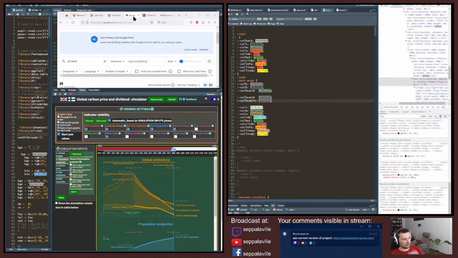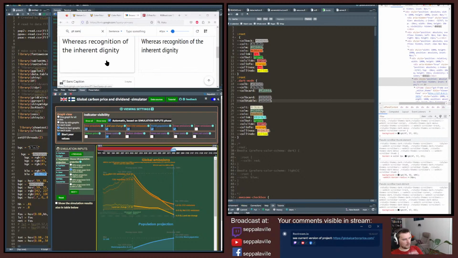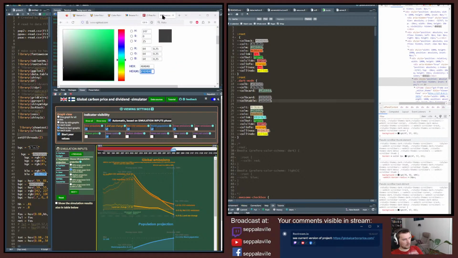I'm gonna try some brown background on the... yes, some brown. A little bit lighter brown.